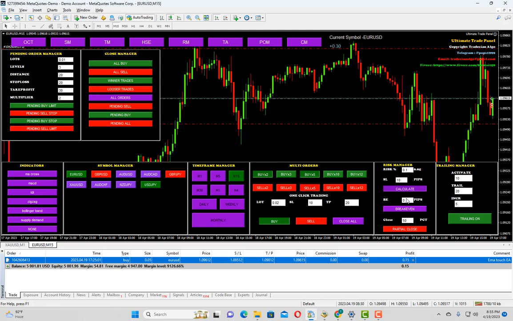Say you have 5 buy trades for EUR USD and you have 30 pips of profit in each of the trades. Now, if you set break-even pips to 0 and hit break-even, it will set the stop loss to the opening price of each trade. But if you want a little bit of profit above the break-even point, you can mention 5 pips and hit break-even. In that case, it will set the stop loss 5 pips above the opening price of all the trades. Now let us come to the partial close feature.